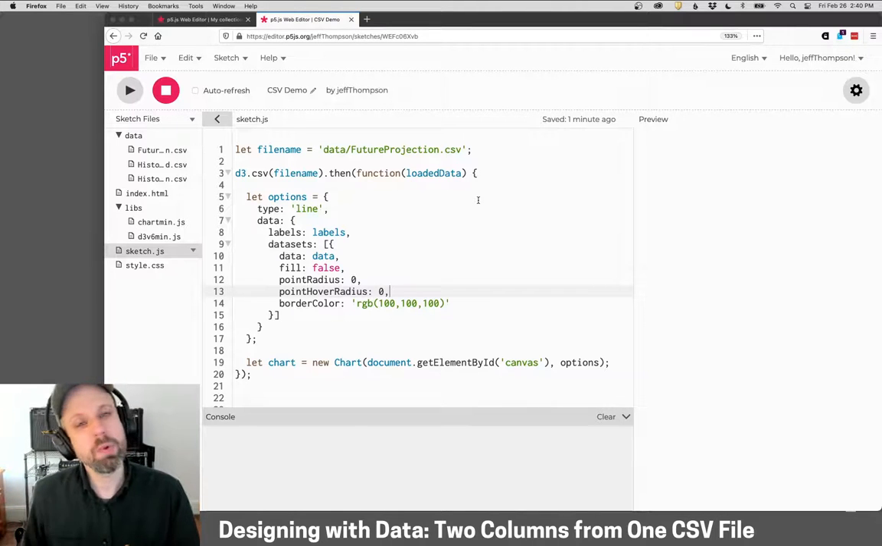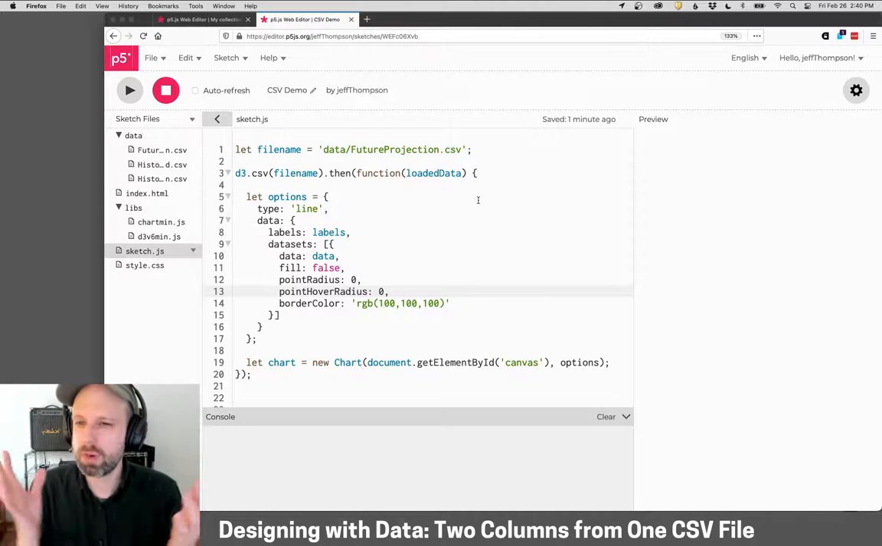So in our last example, we looked at how to get a CSV file into our code. Let's extend this idea a little bit and map, instead of just one column of data, two that are side by side in our same visualization. So I like to work with this future projection climate data.